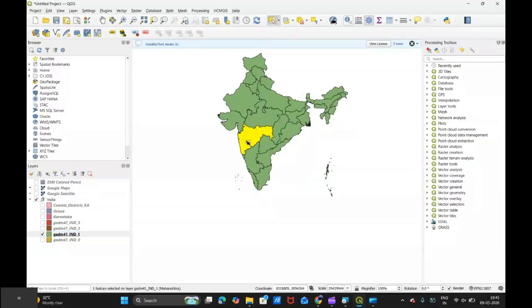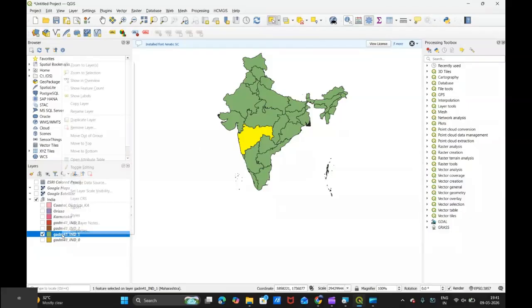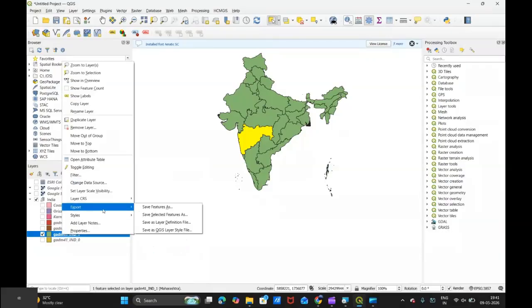Now I want to extract it from all this. So for that, what do I do? I right click on this, and there is an option called export. Okay, and which one do I take from the export options? I take save selected features as. I have already selected Maharashtra, so that is exactly what I want to export. So, save selected features as.